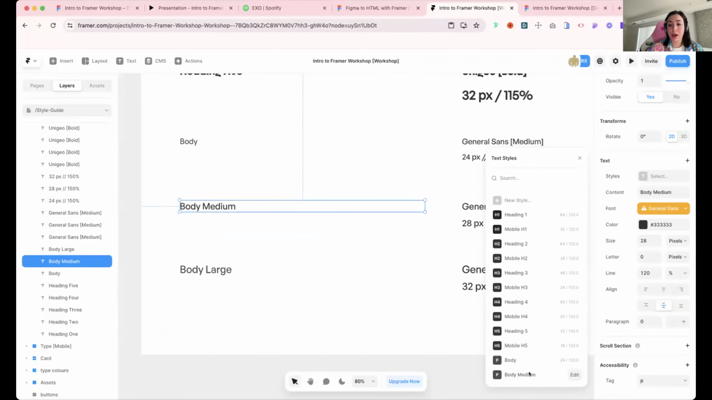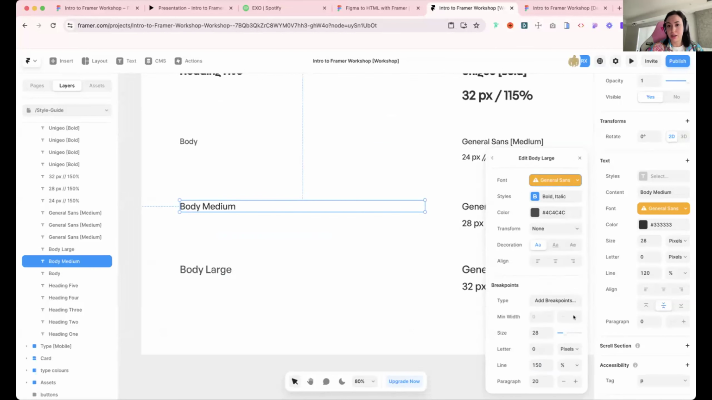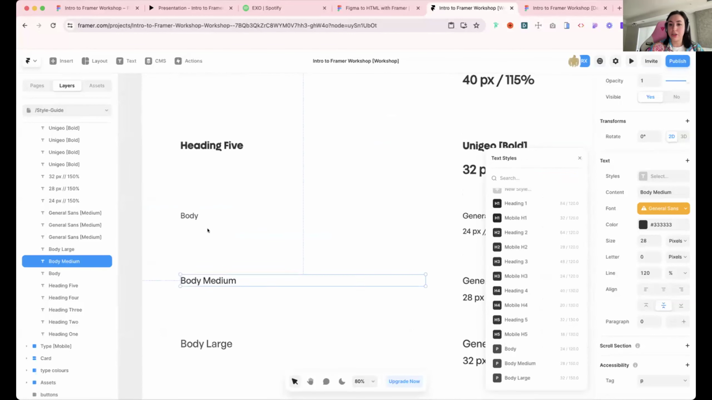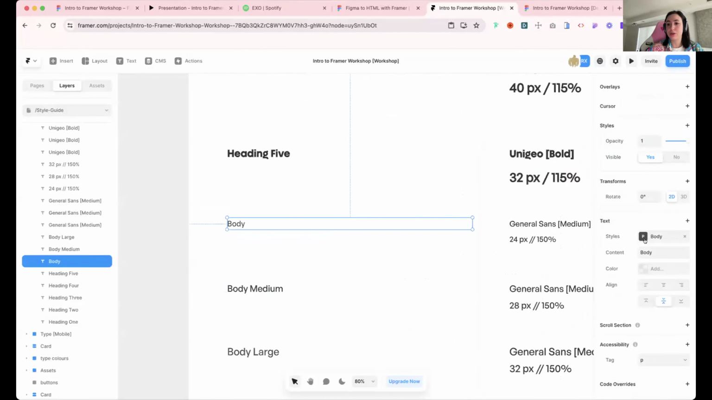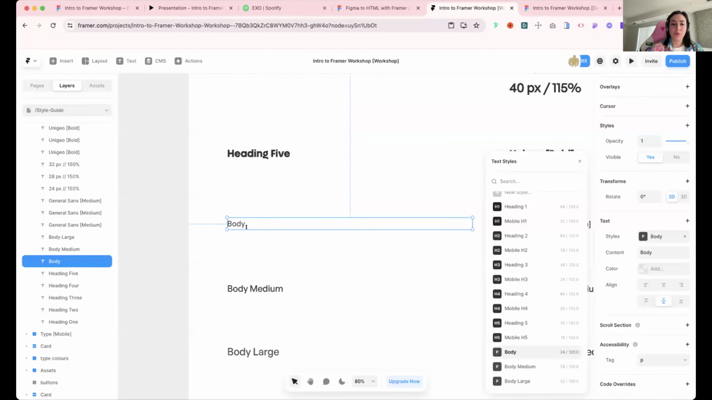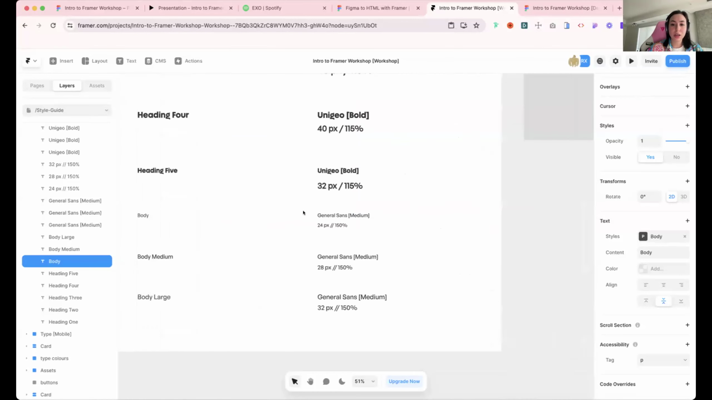So I'll do the same thing for body large. Just bear with me. I'm just going to change the name, and then it should be 32 pixels. There's a bit of an issue. Sometimes Framer doesn't necessarily capture all the details properly, so you might want to double check. If you take a look at what I'm seeing, the line height is actually supposed to be 150%, not 120%. So you do need to double check that.